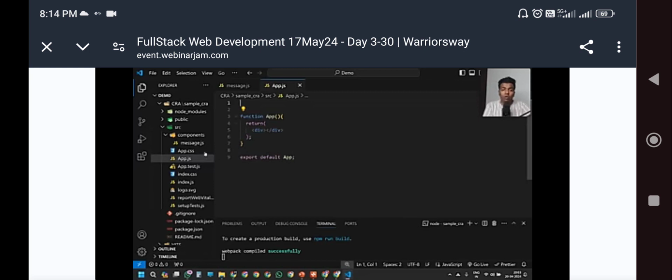So I want to call my component. One component which I've already created is a message component. Now I want to bring that component into my main app.js. To import that, it's going to be very simple.